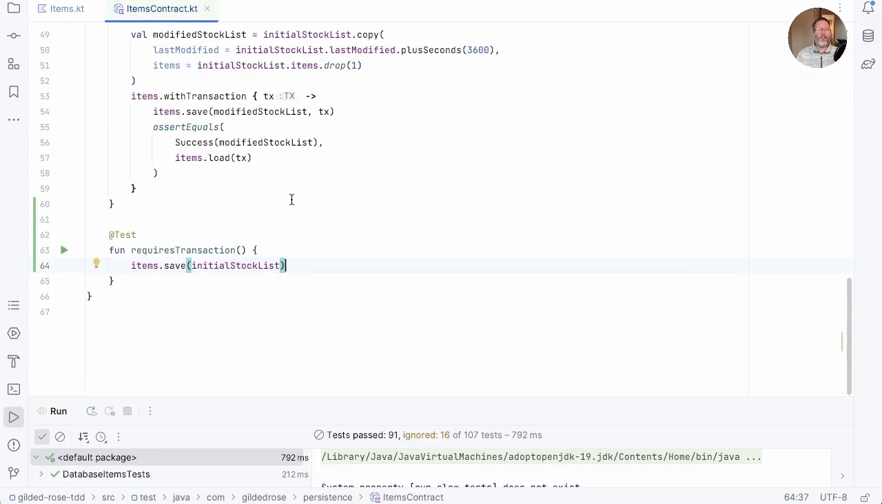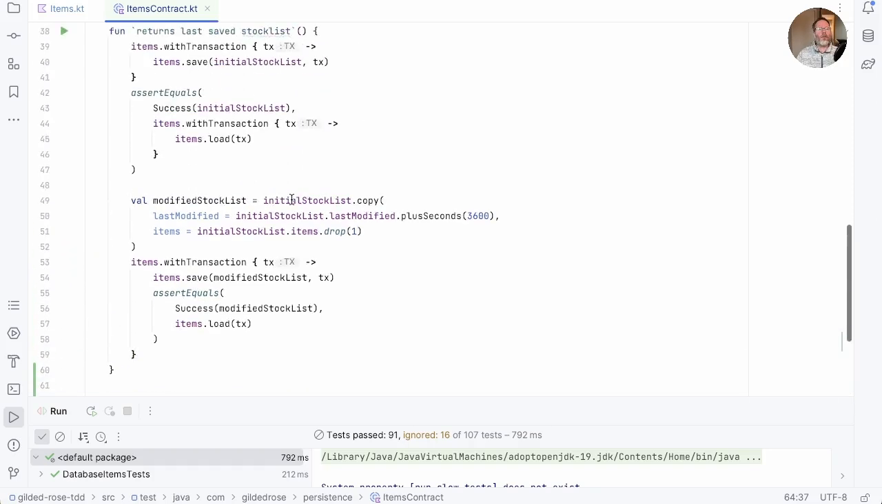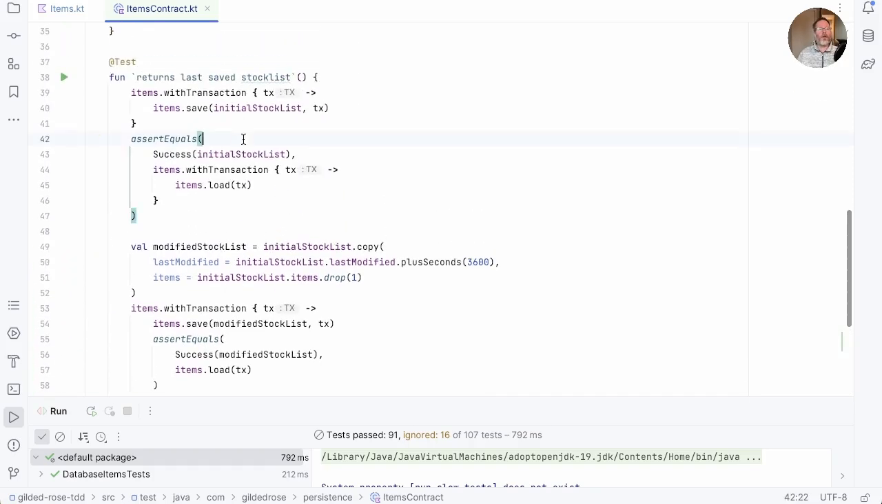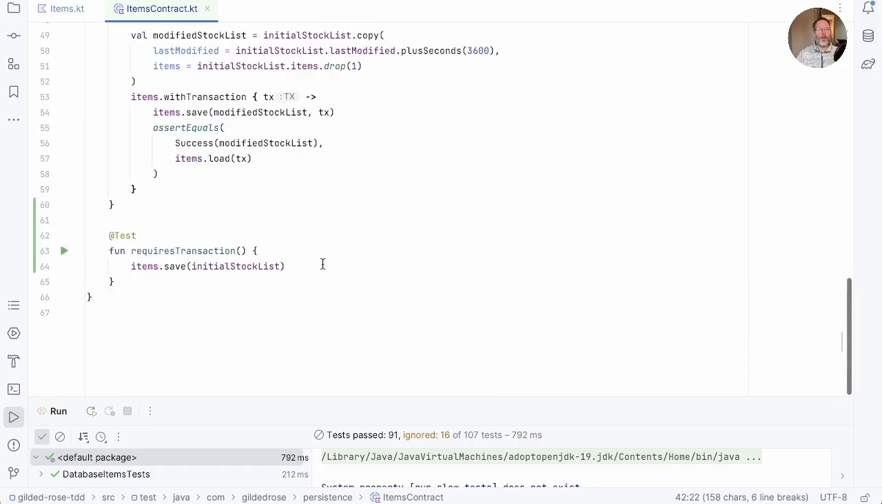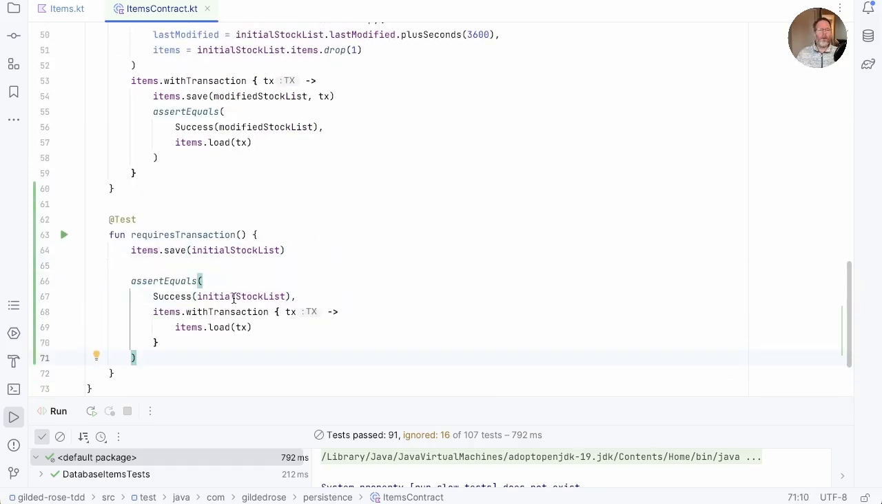So having called save, let's check that it has actually been saved. I think we've got a version of this here, so we'll use the version we know is working. And we'll say having called save, we expect that when we load, we see the stock list we just saved, and this is the version of the code that requires the transaction to be passed in. We'll leave that there for now, and we'll run all the tests in here.